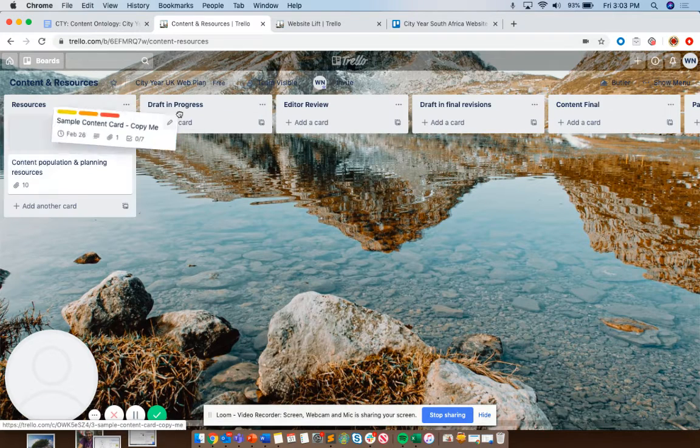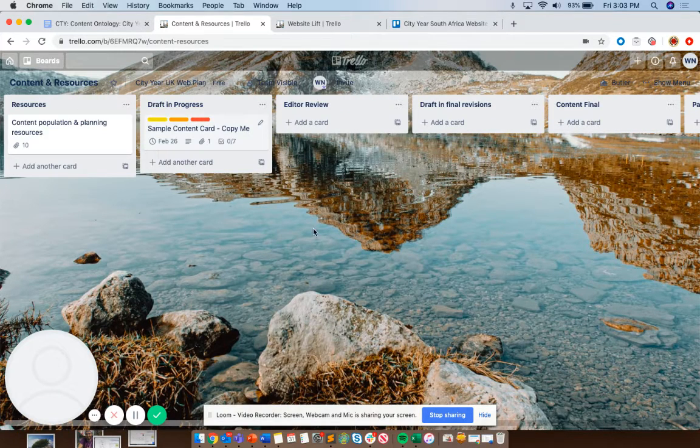So again, just a visual way to see the process of content as you go. And you can customize the headers for each section if there's a different process you're taking, whatever works best for you. And I'm more than happy to help you customize this to your needs.